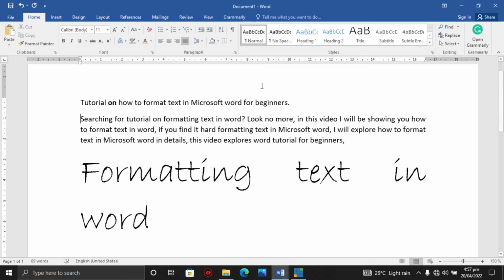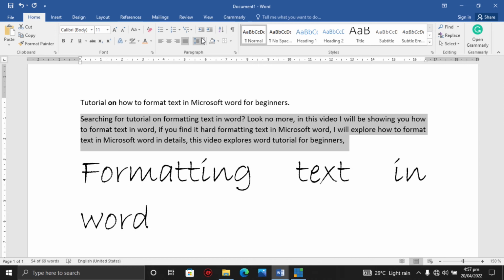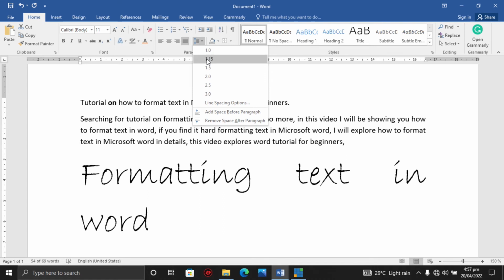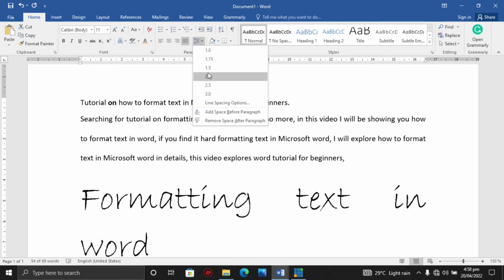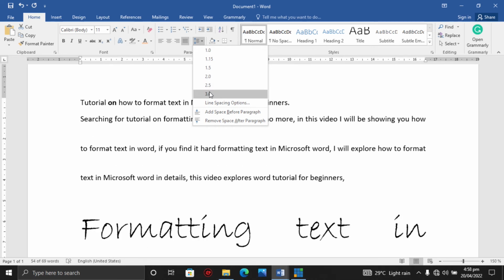Okay, right here we have two paragraphs: the tutorial on how to format text in Microsoft Word for beginners, and I have this session for tutorials on text formatting in Word. So this is actually two paragraphs here. Now, if I highlight this other paragraph, and I go to line and paragraph spacing and click on it. Now we have line spacing, so we have 1.0, 1.15, 1.5, 2.0, 2.5, and 3.0.